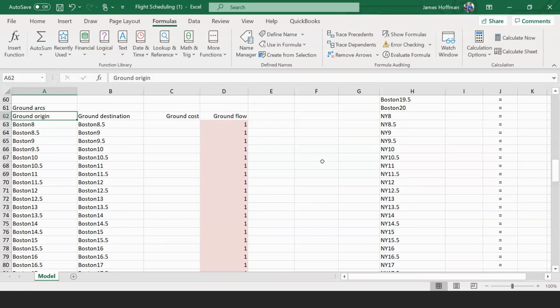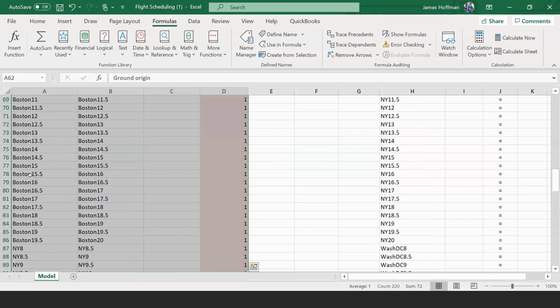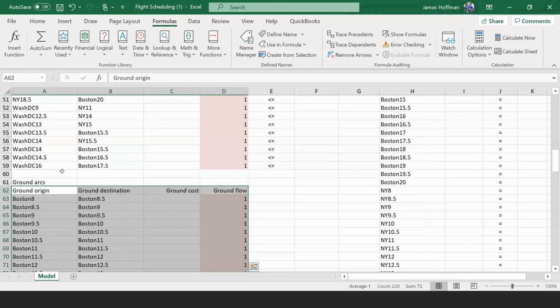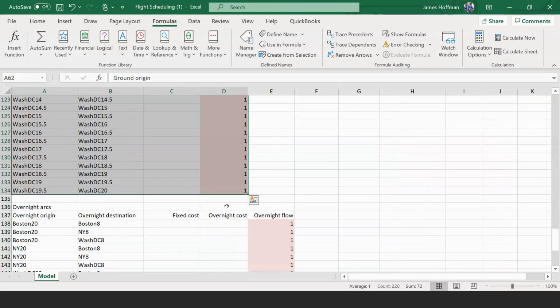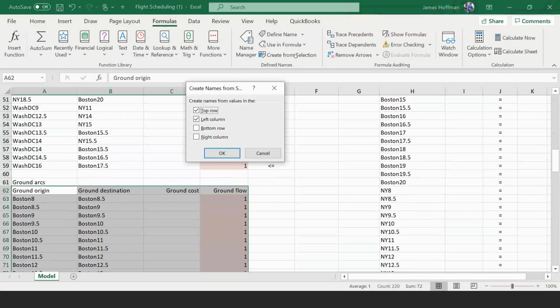So select this range, all from A62 to D134. Alright, and so again, if Excel's not sure what we want to do, we have to make sure that we tell it. So, uncheck the left column, and we want range names for the 4 top rows going down the column.